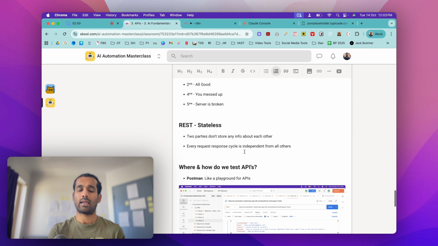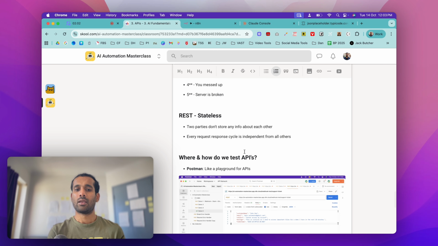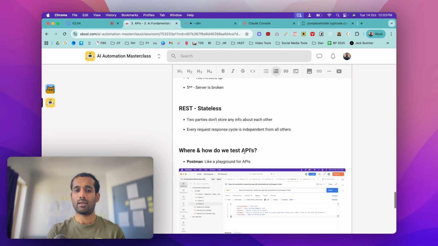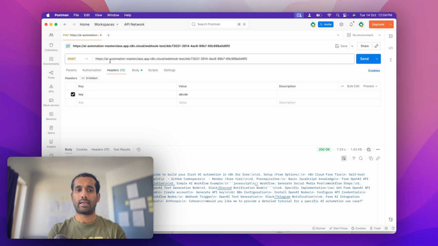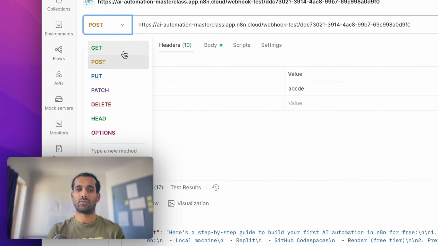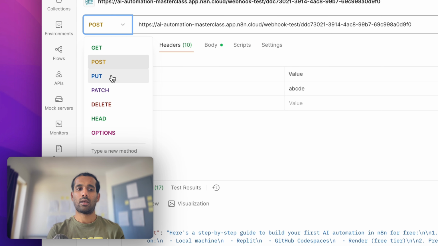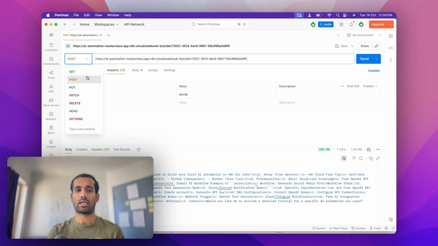And so where and how do we test APIs? We use a tool called Postman. If I come into Postman, you will see this interface. We will get into examples in a later module. But in here, you will see that it has this type to choose from. We have GET, POST, PUT, PATCH, DELETE, HEAD, and OPTIONS. These are different types, but the two most commonly used types are GET and POST.